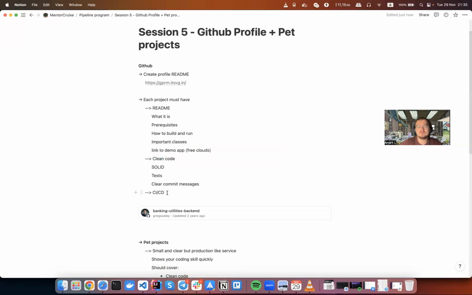And also, it is best when you have CI/CD, so continuous integration and continuous delivery. It also will show that you know what it is, you understand where it's used, and we use CI/CD in every project, so it's good practice to include it in your pet project too.